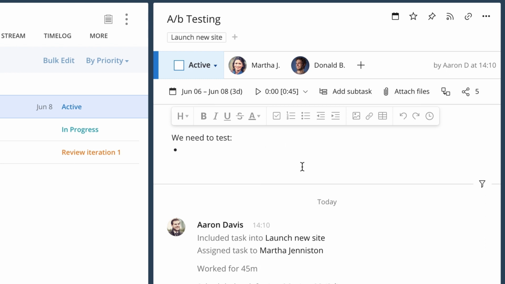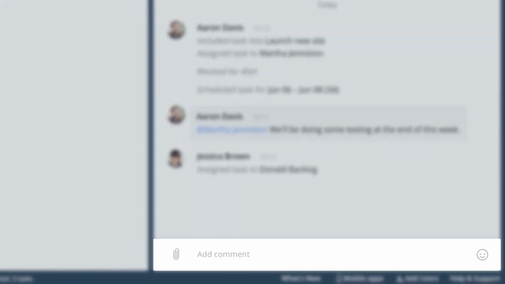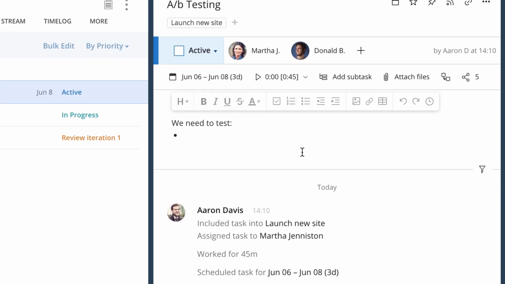The third way to collaborate in tasks is by commenting. Comments appear down here at the bottom of the task. You can leave general comments about how things are going, questions, decisions, or status updates. A great way to make sure your comments are seen is by using the @mention feature. I'll give you an example.